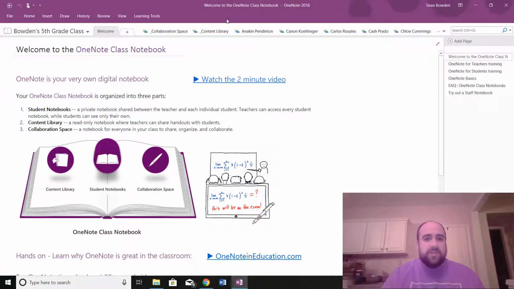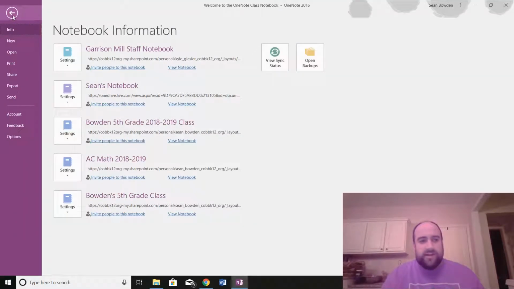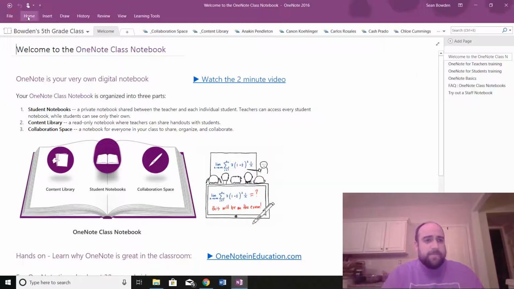So looking at these tabs up here, these are your main tabs for the entire program. File tab does what most file tabs do. This is a place where you can make a new notebook if you wanted to from here. You could open another notebook, print, share it with other teachers or students. You could use the export function, which we'll get into later, and this is where you can check your account or offer feedback and options. And we'll just leave it at that for now. So you click the back arrow to get out of that.